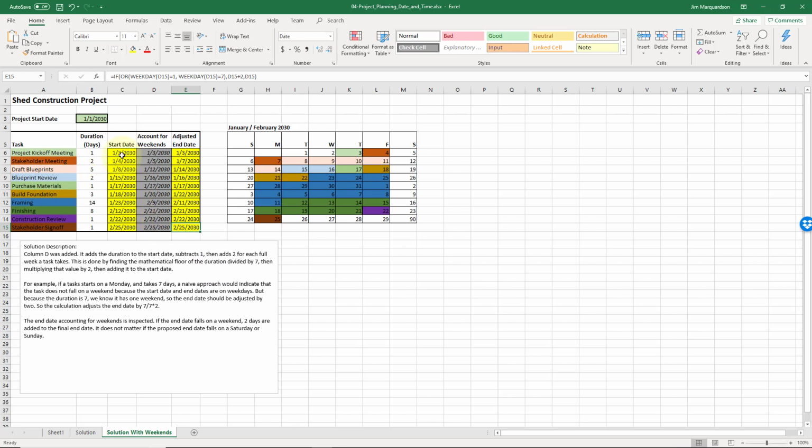So accounting for weekends, this project takes long enough that our project is not going to end on February 1st. It's actually going to go until February 25th. But the people working on our project are going to be much happier because they don't have to work 7 days a week.